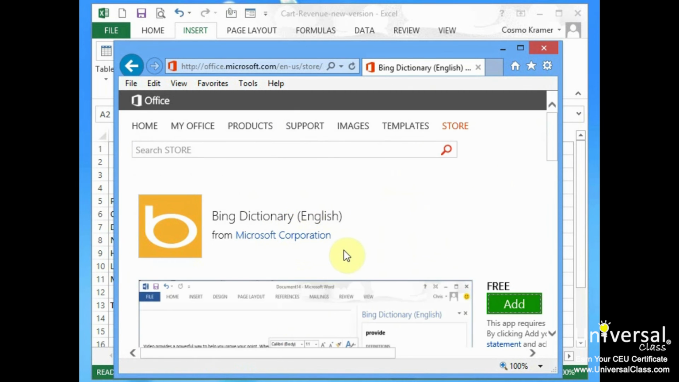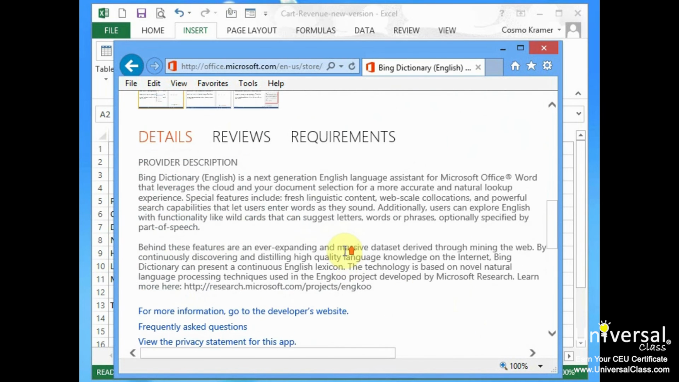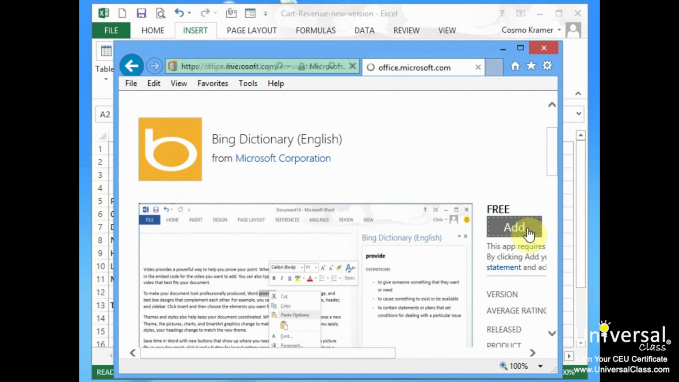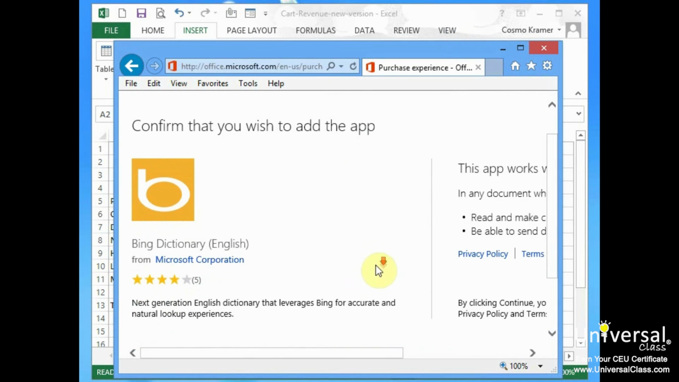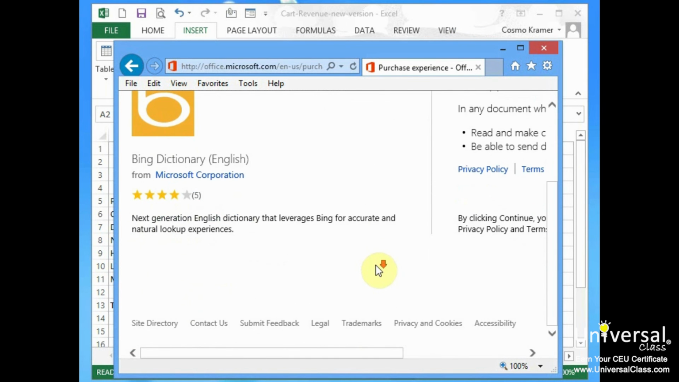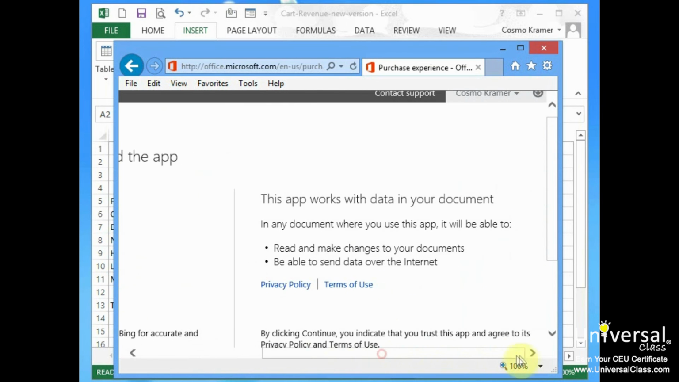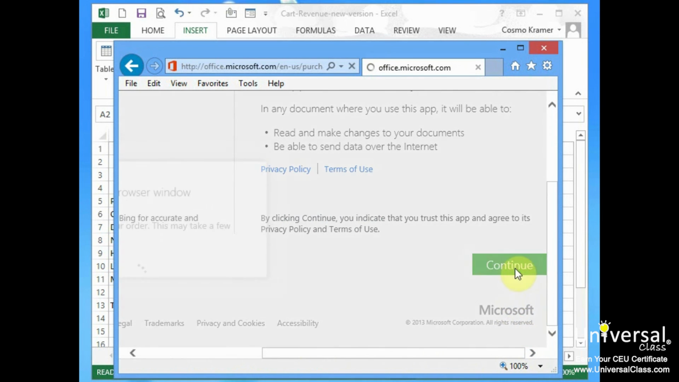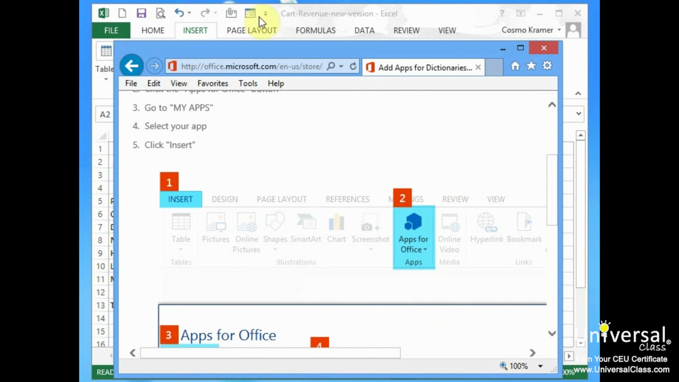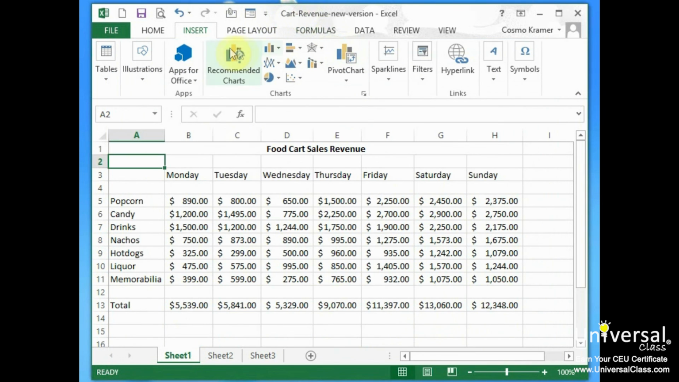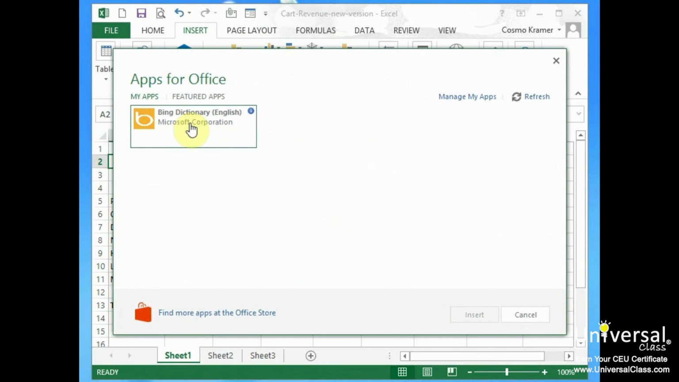So what we do is we click on Add. And if we decide that we want this, we click Add here. And then it asks us to log in. It asks us to confirm that we want to add this app. So we hit continue. Now, what we do is we go back to the Insert tab and we come here and we select See All. And how easy was that?